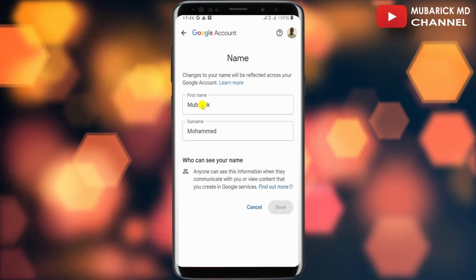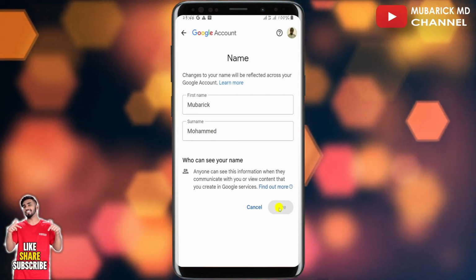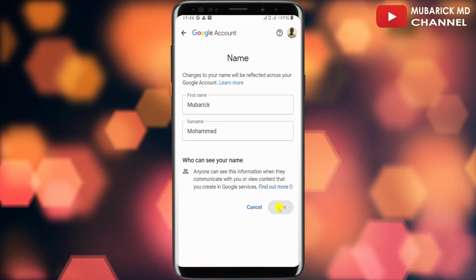Then you have the option to edit your first name and your surname. So if you are done with everything, you can proceed to tap on save, and that's it. You have successfully changed your Gmail username in your Android phone.